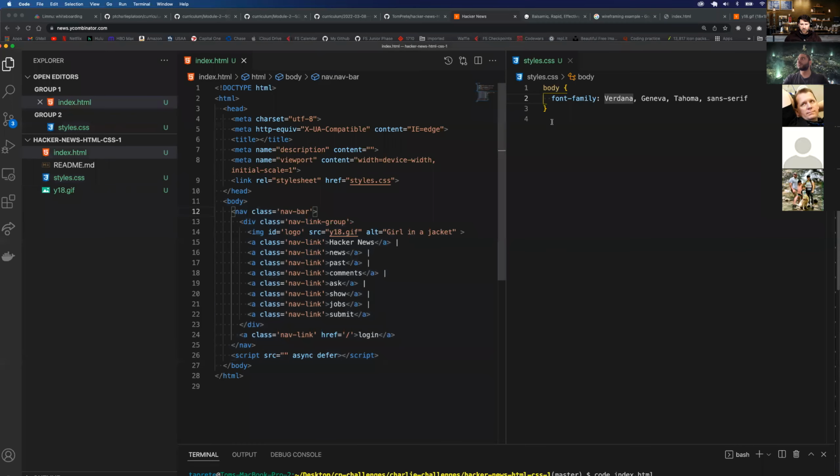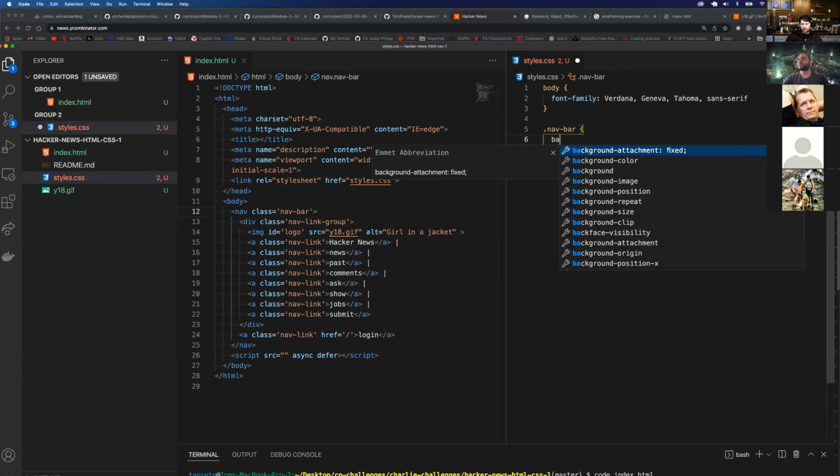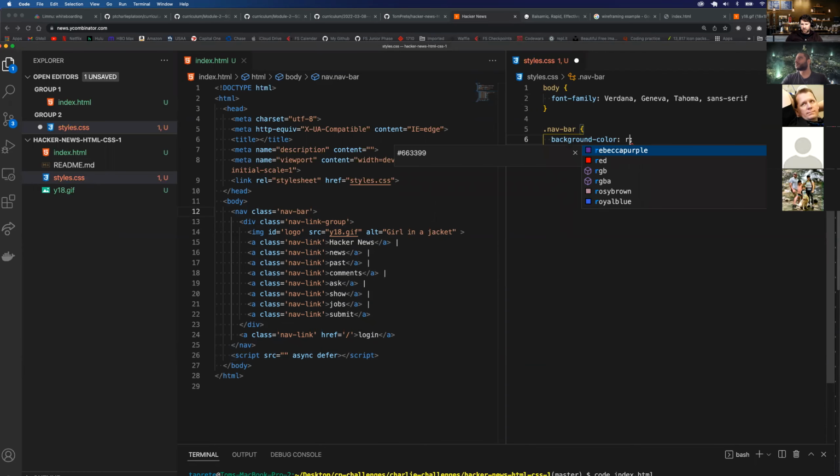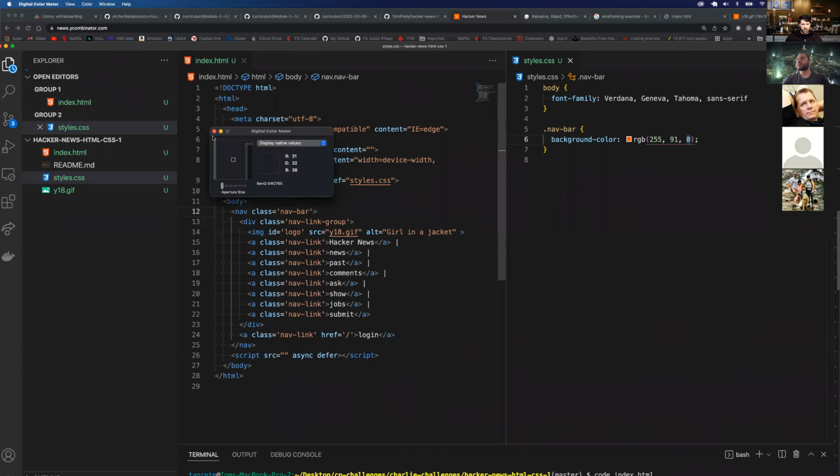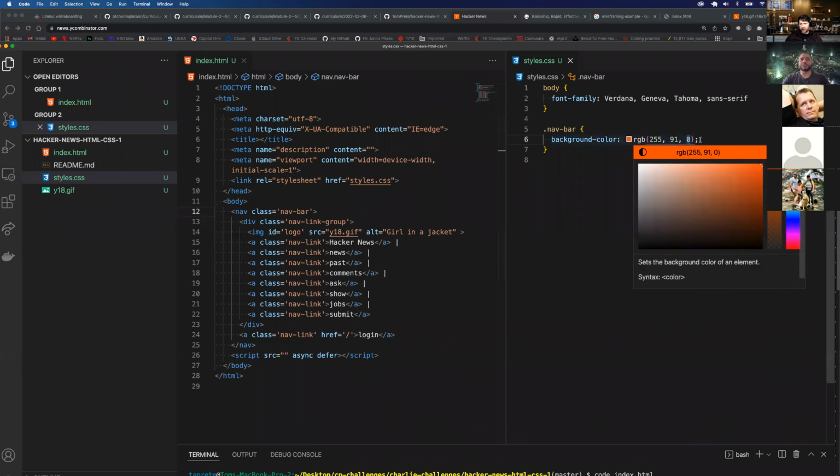So with the nav bar, I can target the nav bar specifically. So dot navbar. I'm just going to do background color, RGB value of 255, 91, and 0. All right. Get rid of that. Questions on?